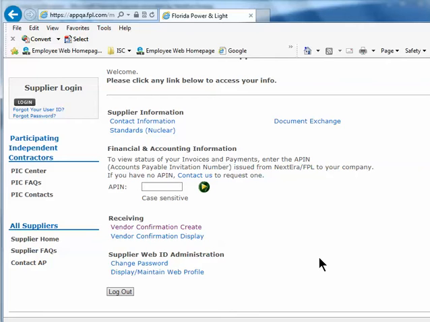On successful login to the supplier portal, navigate to the Receiving section. You will see the link Vendor Confirmation Display. Click on this link to submit a brand new vendor confirmation.